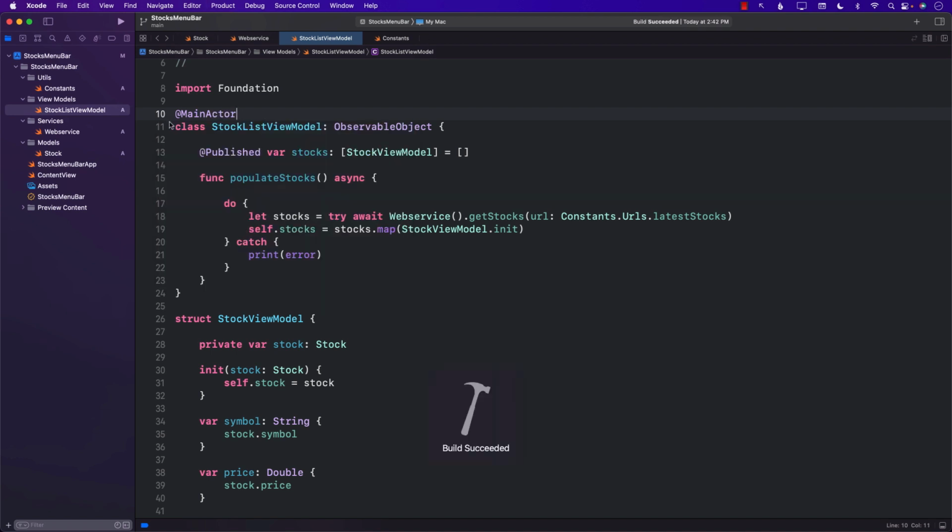We're using the property wrapper MainActor on the class itself, which is the StockListViewModel. This basically means that any property or function which is contained inside the StockListViewModel will be performed on the main thread, which means that stocks will automatically be assigned on the main thread, and we don't have to wrap it in the DispatchQueue.main.